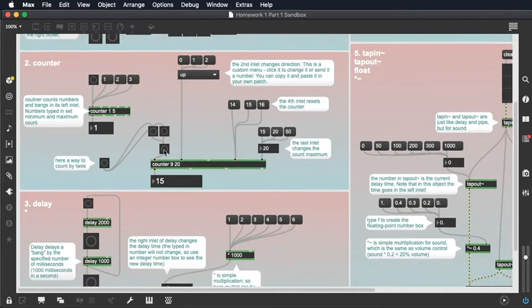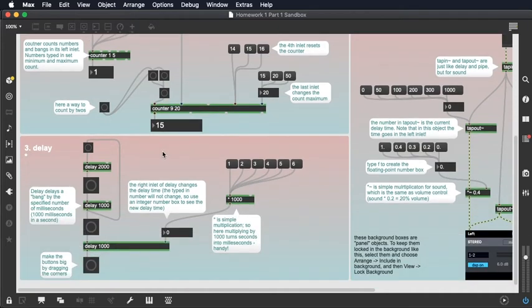All right, so that was counter. Now we'll look at delay. And delay delays a bang by a certain number of milliseconds. Max thinks in milliseconds, and that can be a little bit frustrating in that you're always having to deal with these big numbers. Instead of saying 1 second, you have to say 1,000.